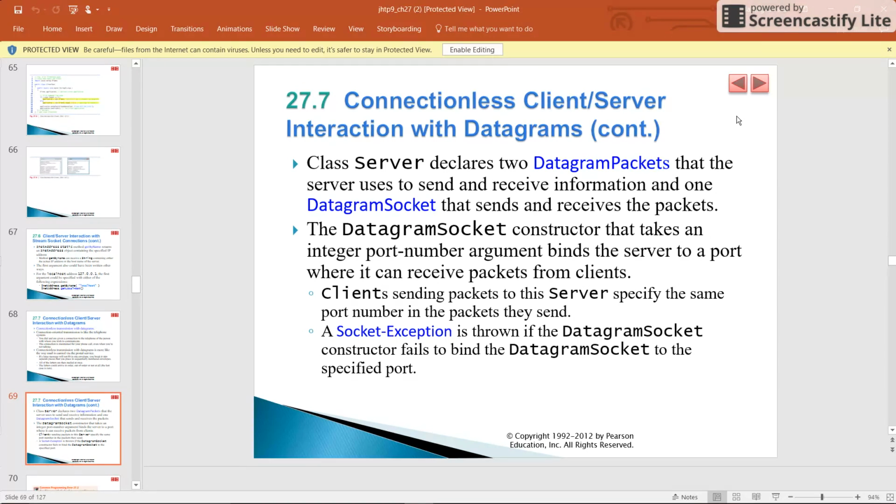We use a class server that declares two datagram packets, which are used to send and receive information, and one datagram socket which sends and receives the packets. The datagram socket constructor takes an integer port number argument which binds a server to a port.